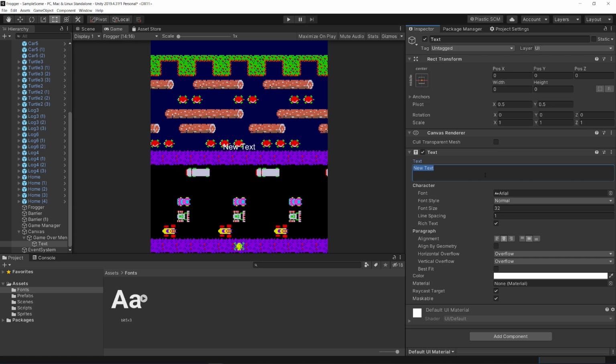And this, we can just say, you know, game over. I can assign my font here. Let me reposition it just over the median there. So maybe -42. Could probably be a little bit bigger. Let's say 40. That looks pretty good. And maybe I want to add a black outline to it.